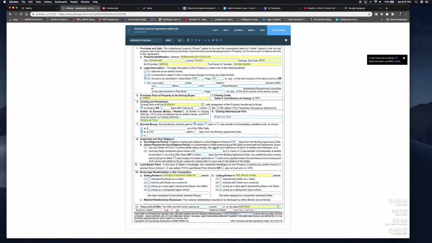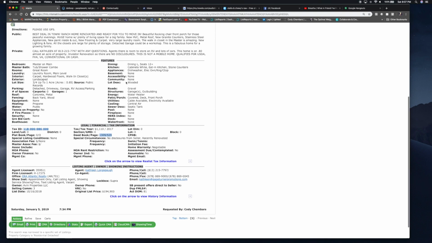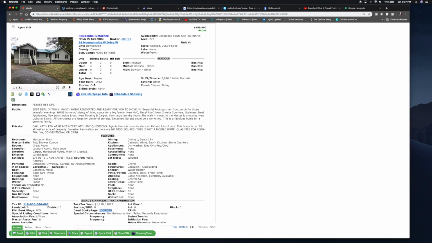Now, we're not doing any additional, so we're just going to put NA. Remember, we don't want to leave anything open for someone to modify the contract. Even though we would be protected, we just don't want to leave any blanks. So lead-based paint, it was not built prior to 78, but we could quickly verify that by going back to FMLS and seeing it was built in 82. So we don't have to include that.